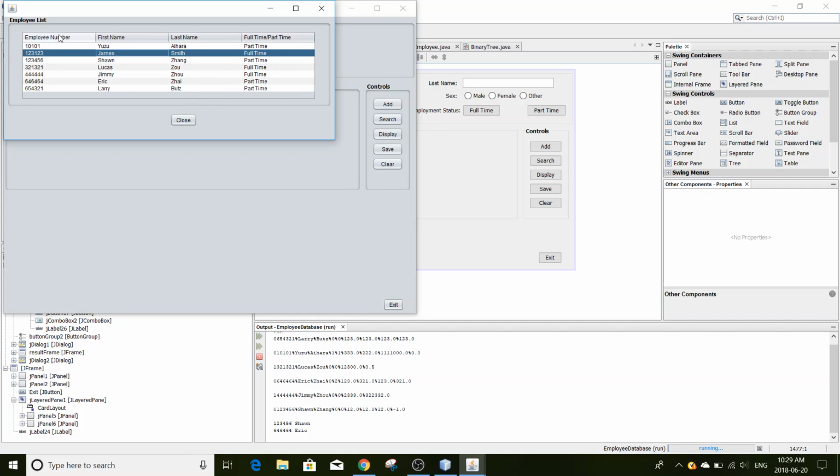And if you want to sort, you can sort by employee number, first name, last name, or full-time and part-time.